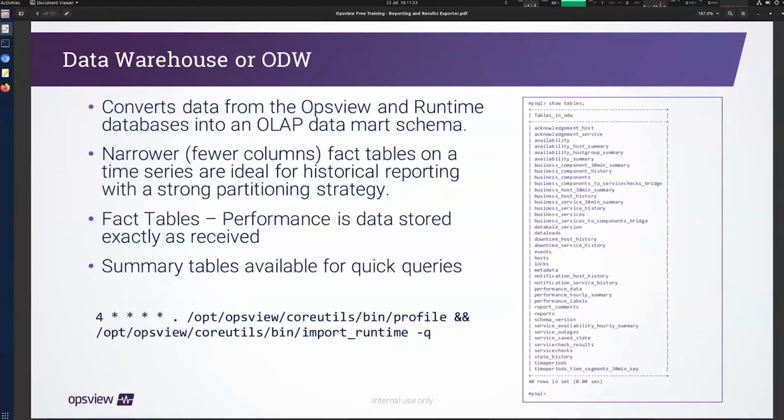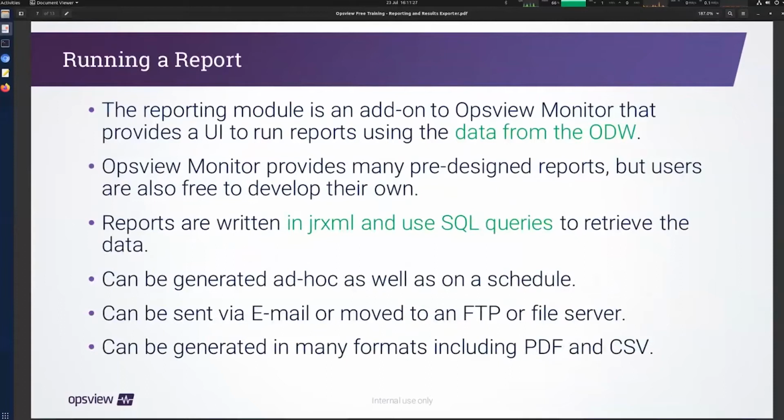So once we've got our data into our ODW, we may then want to start running a report. The reporting module is an add-on to Opsview that, like it says here, provides a UI and an interface and a mechanism with which to query all this data in the ODW. You could run manual MySQL queries if you wanted, but a cleaner, nicer, happier way is to use the Opsview Reporting module add-on.